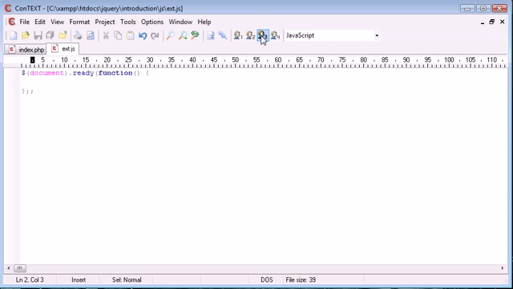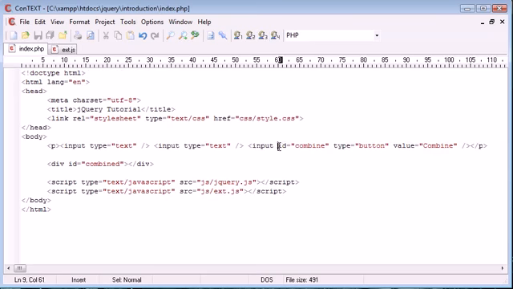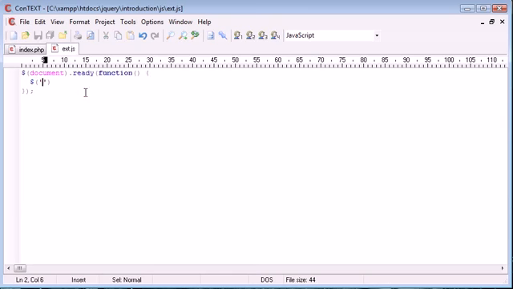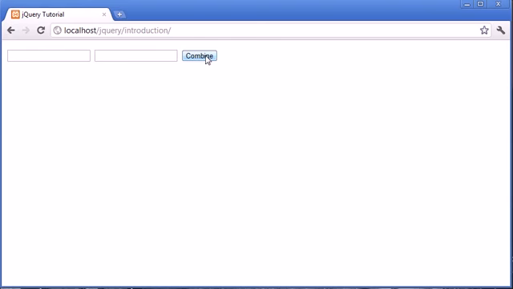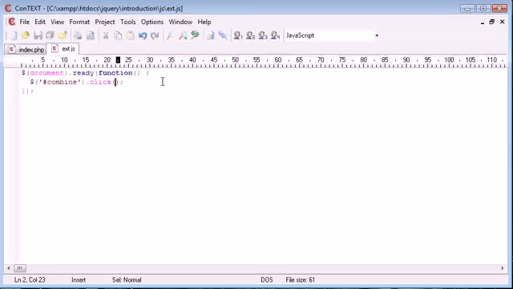The first thing we want to do is set up an event handler for our combine button. We've got this combine button, and we need to use a selector to select this, and we're going to be selecting it by ID. So our name is combine here, so we use a hash because we're using an ID selector, and then combine. The event handler is just going to be click, so once this button is clicked, we run the function inside of this event handler.